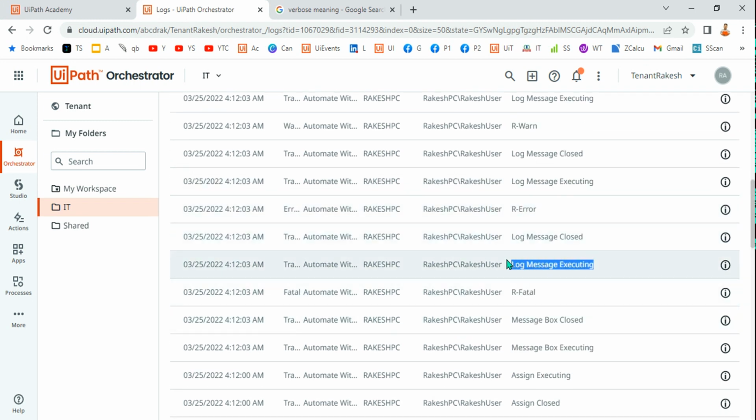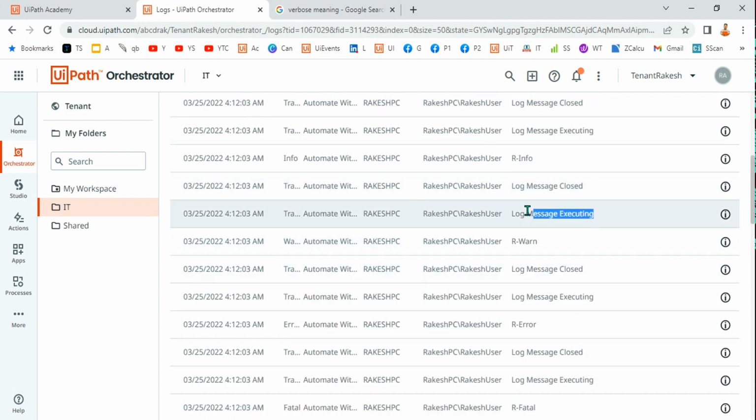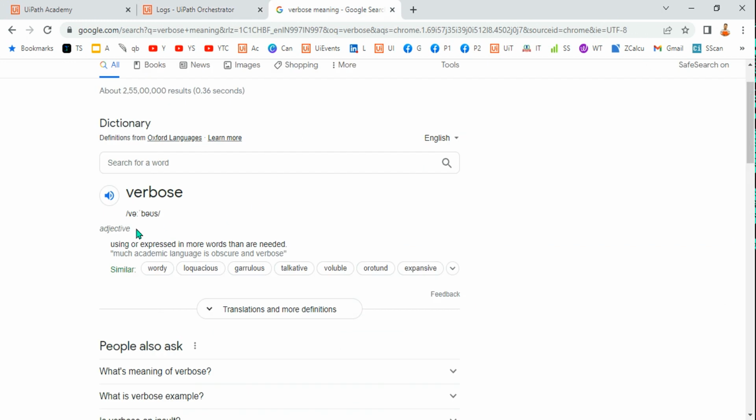then it is logging the R fatal, log message executing, log message closed, R error, log. So look at this, all minute details it has got. That is why it is called verbose. The meaning of verbose is using or expressed in more words than are needed. So this is required during debugging.